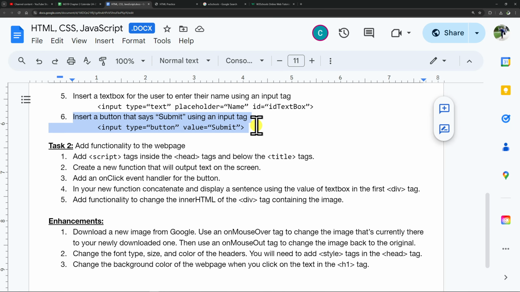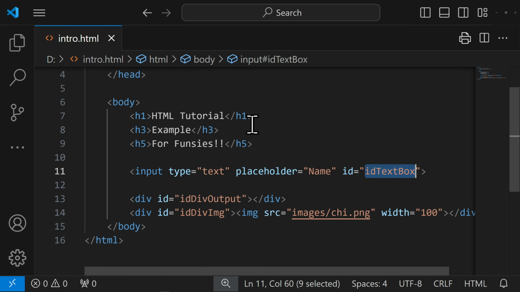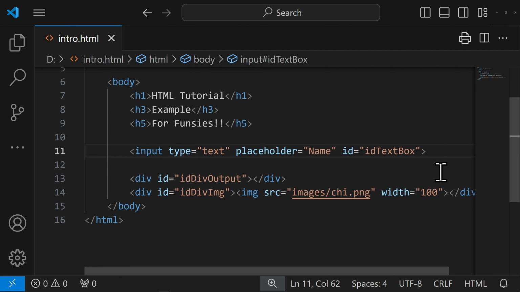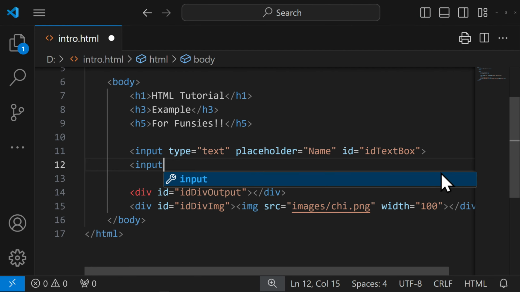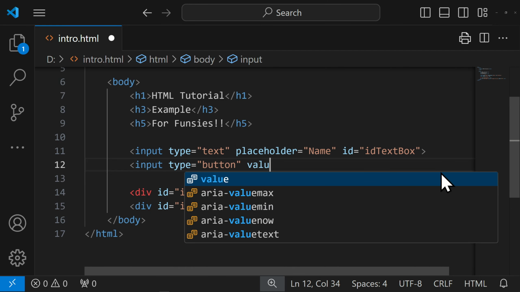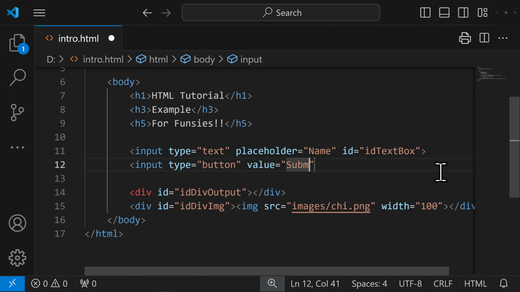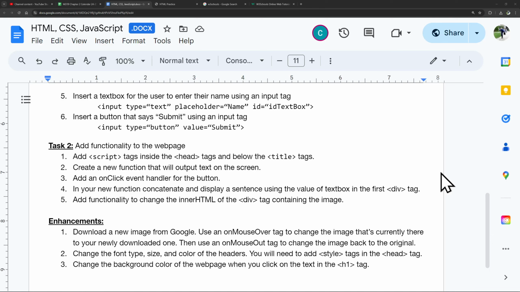Okay, number 6, insert a button that says submit. So this is a type equals button, and the value, we'll talk about that for the button here in a moment. Okay, I'm going to put this before the image. So notice how I'm putting all of this before the image here. Okay, so after my input tag closes there, I will go input type equals button, and I will give it a value that says submit, and I will close that input right there. Okay, so let's go see what that looks like.